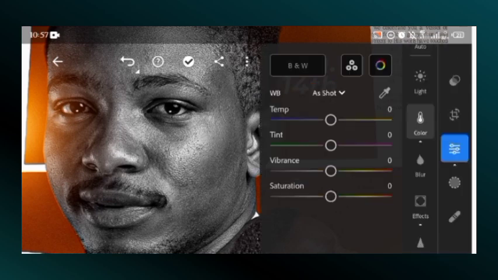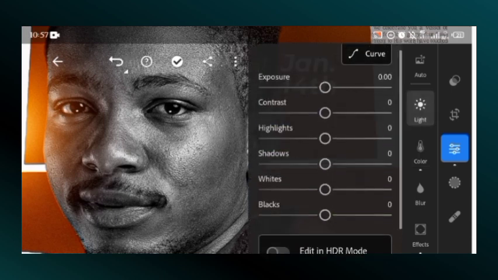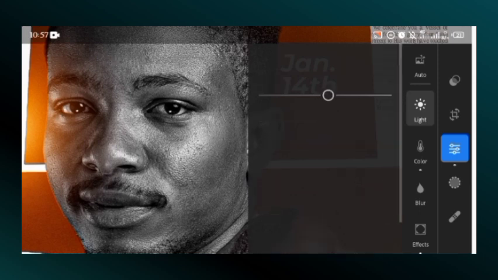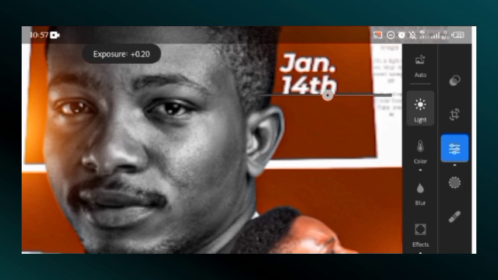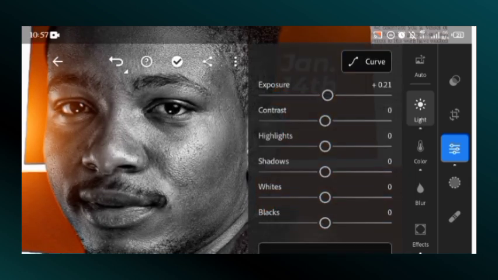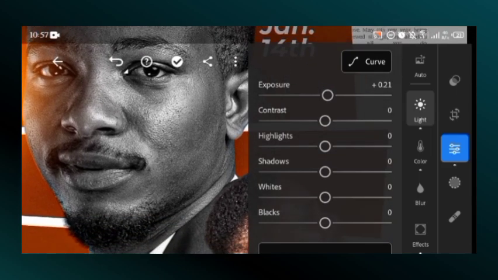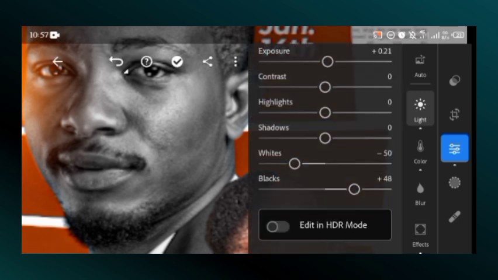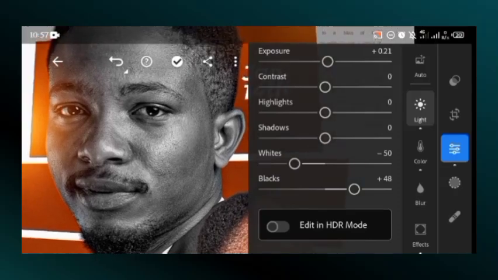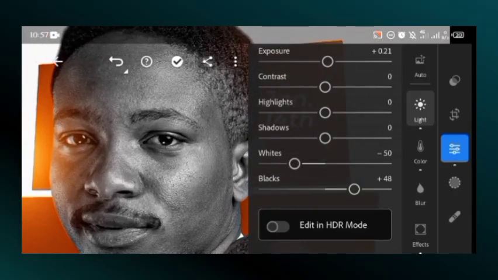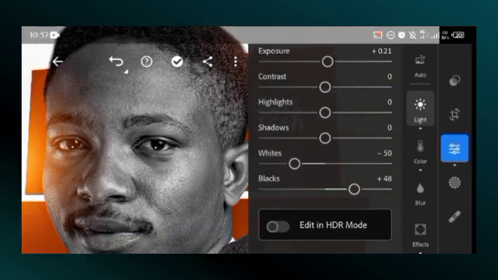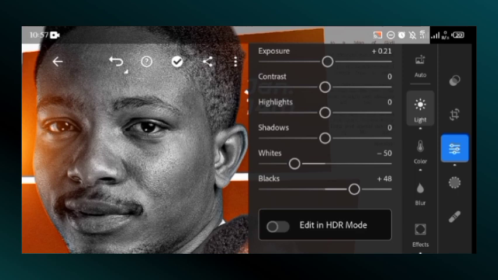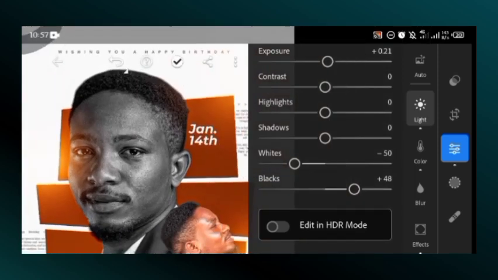Then the next thing to do is to go to light over here. Touch the exposure a little bit, increase it just a little. Right, that'll be okay. Then go to white, decrease the white and increase the blacks. As you can see, it's giving us this sharp look. That is how you can edit your designs.